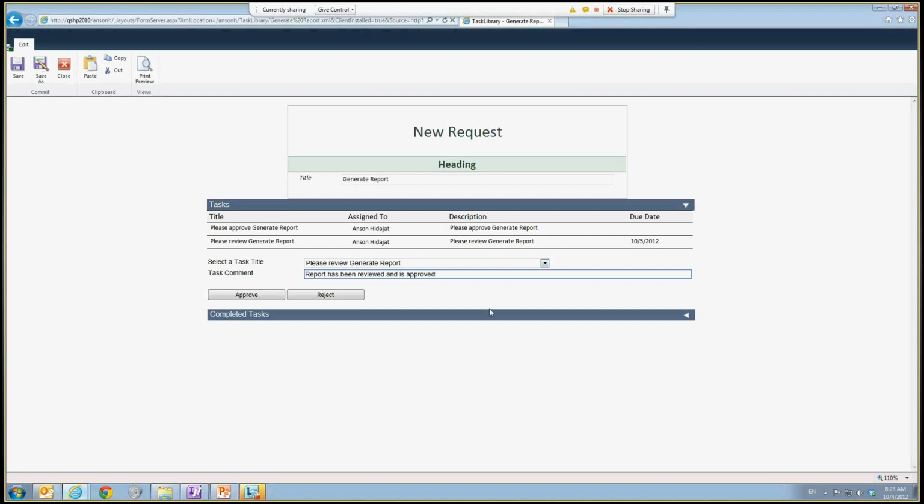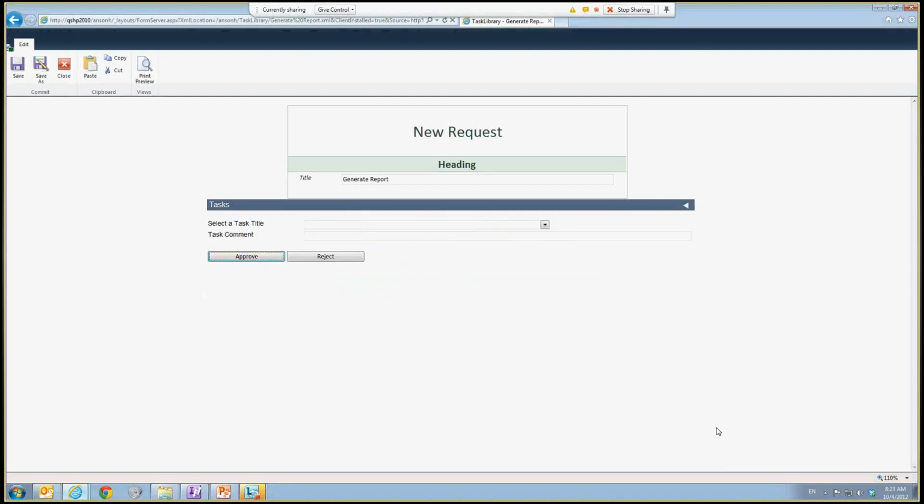And a comment there. Click on approve. So now what this is going to do is it's actually going to go and approve this task immediately from this form. Don't need to go to the task form. Don't need to leave the form. It looks like it got sent correctly.